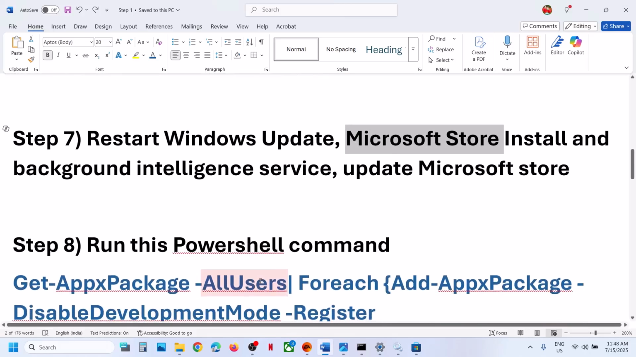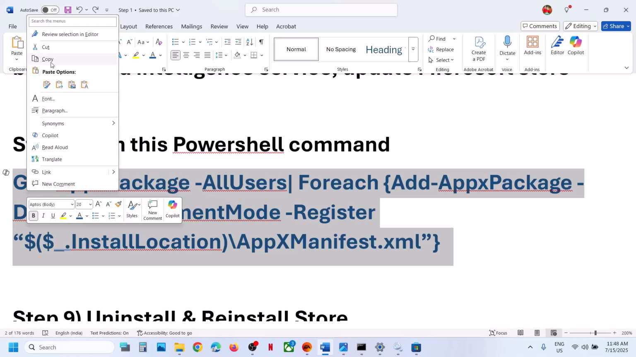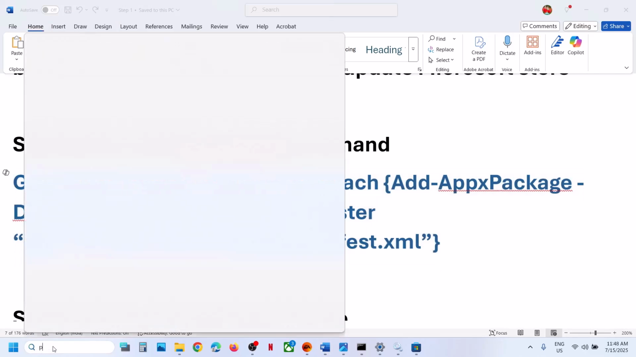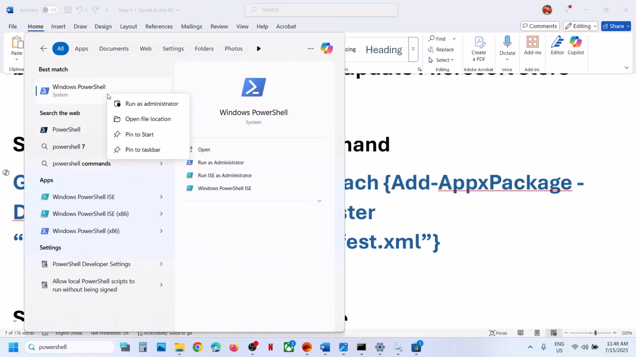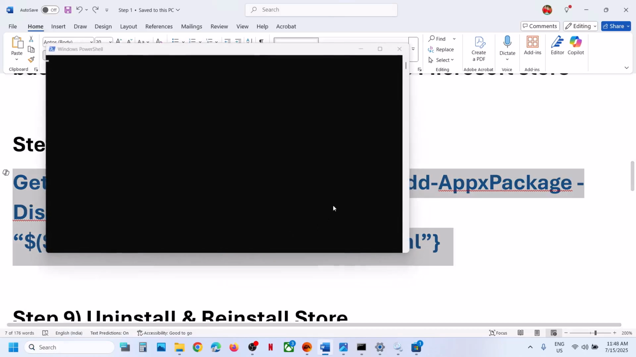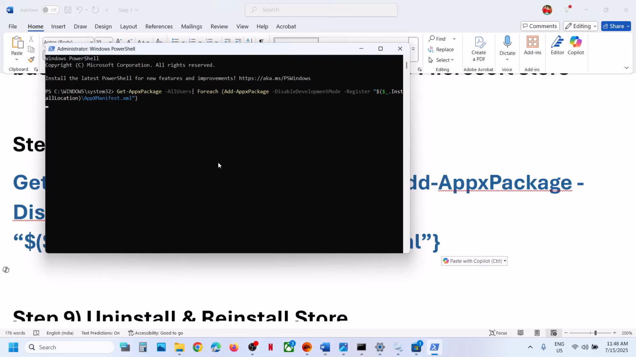Now the next step is to run this PowerShell command. Now for this, copy this command. This command is provided in the video description. Type in PowerShell in Windows search box. Make a right click on Windows PowerShell and make sure that you open this as an administrator. Click on yes to allow. Paste this command over here. Hit the enter key.